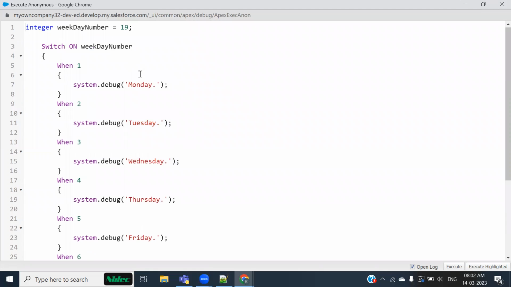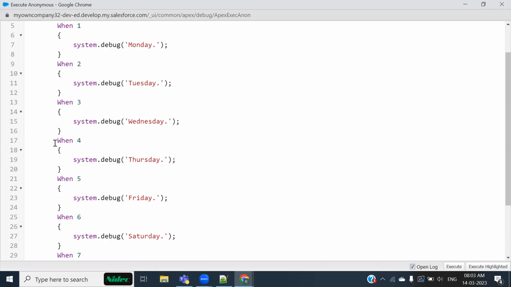So let me try with a number, maybe like 4. Now if I execute, it has to go to this block when 4 and print it's Thursday.